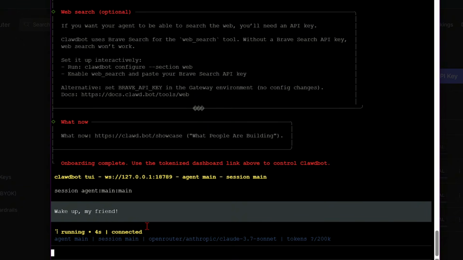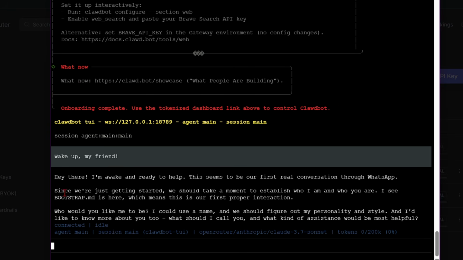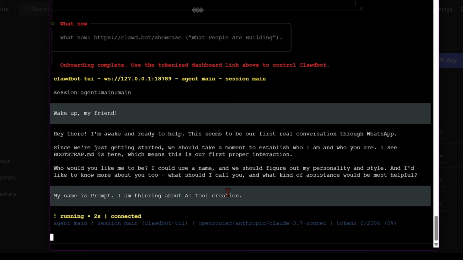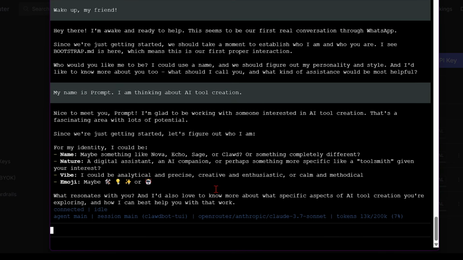So it's running, as you can see, the session main here, OpenRouter, Anthropic, Claude 3.7 Sonnet, wake up my friend, and this is the message that I get from this bot. So I can say my name is prompt, and I'm thinking about AI tool creation. So I can just send this command. So for the first part would be to give my history or give my identity. So for my identity, I could be, for example, name maybe like a Nova. So it was able to fetch my name.